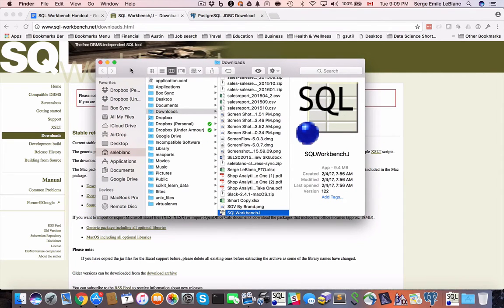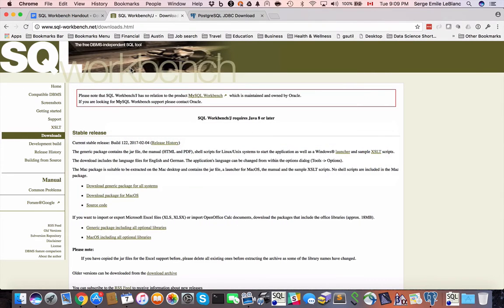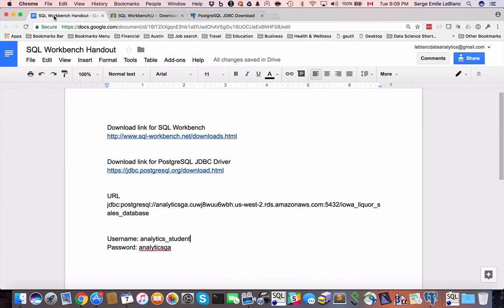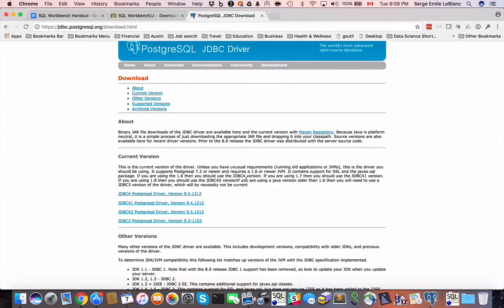But before we do that, there's actually something else that we need to go ahead and download. And that is something that will allow us to connect to our database, the Iowa liquor store sales. And that is a PostgreSQL JDBC driver. Right, so the second link in the handout is this thing here, and that'll bring you to this page. And all you have to do here is just download the latest version of this driver.